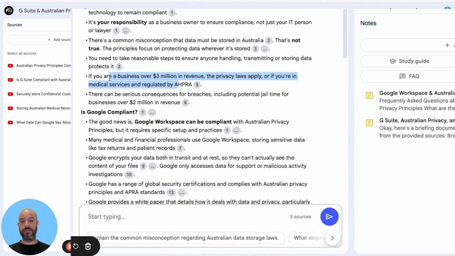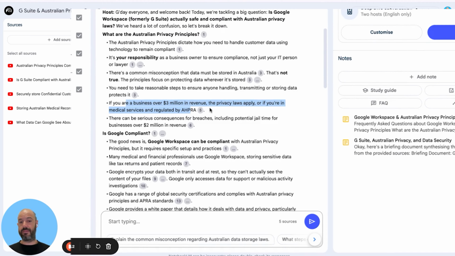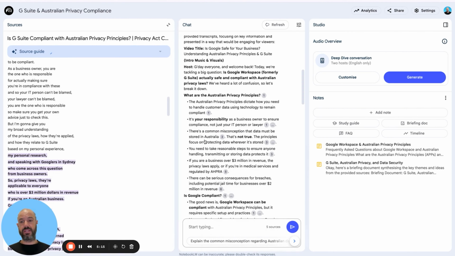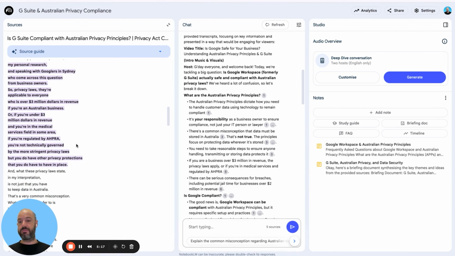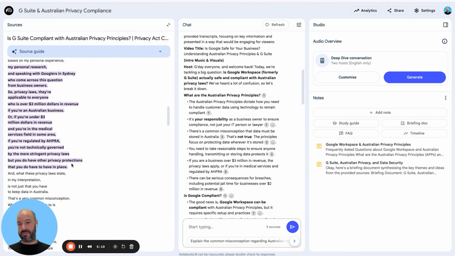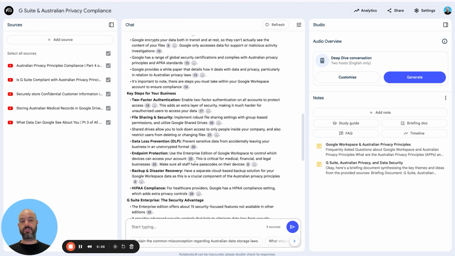So it says, right, if you're a business over $3 million in revenue, the privacy laws apply, or if you're in medical services regulated by APRA. But it says here, this is citation number 5, and that is pulling from the transcript of the YouTube video that I pasted in here. So it's not hallucinating. It's not making stuff up. It's actually pulling it from the sources and the information that you give it.